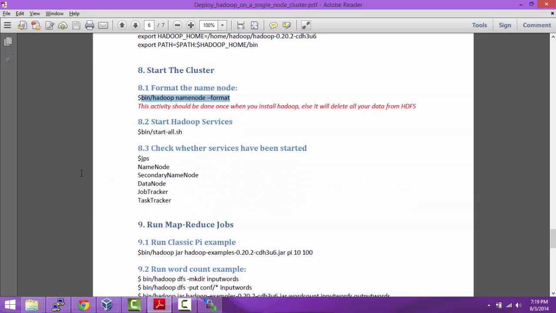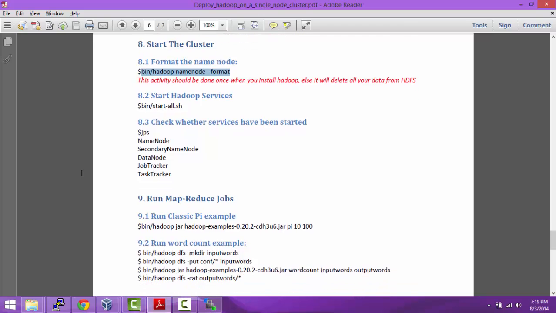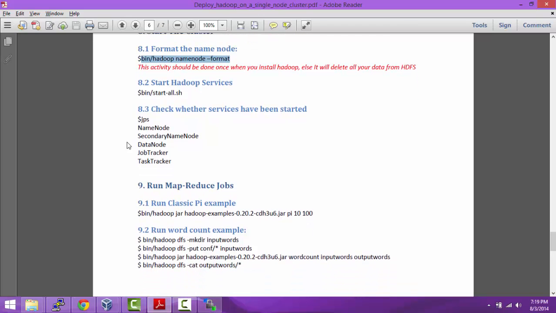Okay, let's go back to our manual and see what the rest of the steps are. So we have already started the services and we have checked all the daemons. All these 5 daemons are running. Guys, if any one of these daemons is not running, it means your Hadoop will not work correctly. All 5 daemons must run. Your JPS command output should show all 5 daemons.